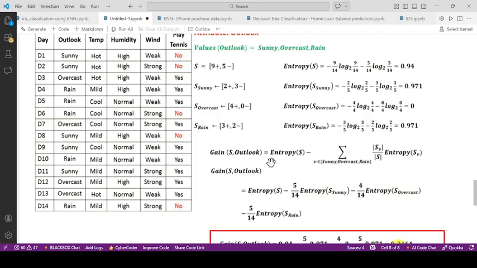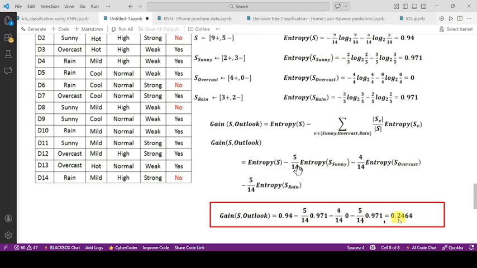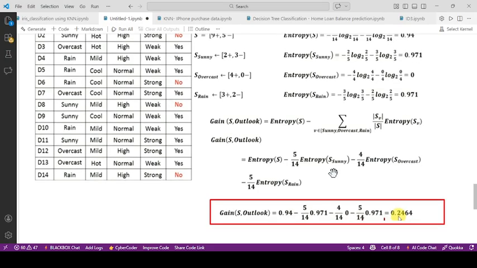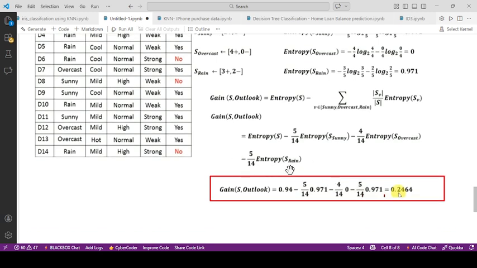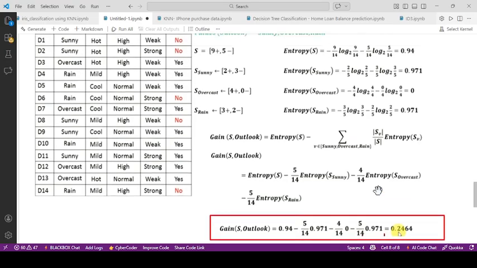So how has the gain been calculated? Using this equation: entropy of S, the total space, minus the summation of all these entropies weighted versus the total space. That has been calculated here: 0.94 minus 5 by 14 entropy of sunny, minus 4 by 14 of entropy of overcast. The total information gain from the outlook feature is 0.24. So that is what we have calculated.